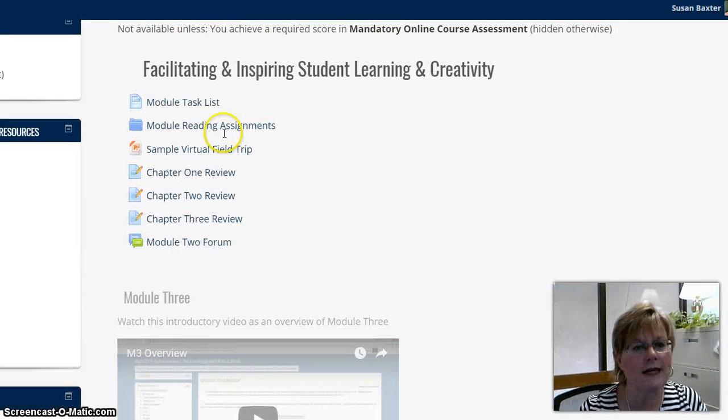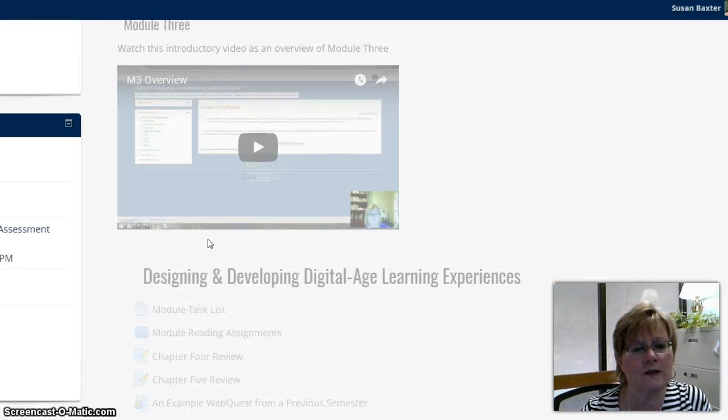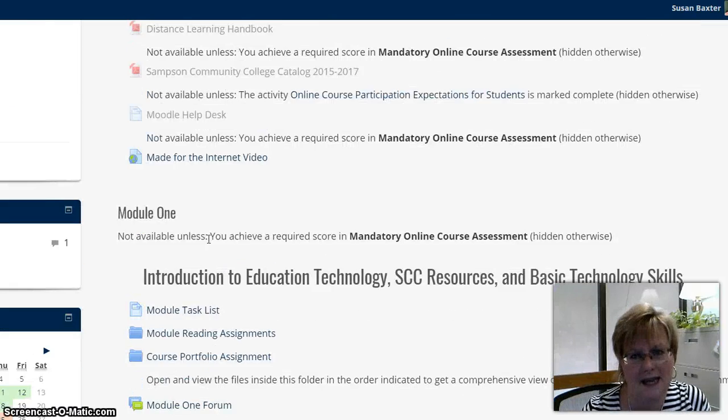I'm going to scroll right now to Module 2, because I want you to see that you see it the same exact way. It's going to be very consistent in every module. So there's the task list for you, and then there's the reading assignments, and then there's a sample, and then here are the assignments that you're going to do. So the test for chapter 1, chapter 2, chapter 3, and then the Module 2 forum. So that is, again, you'll see it each time. It's going to look exactly the same. So I just kind of wanted you to get a sense of that.